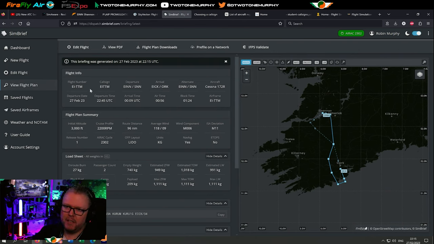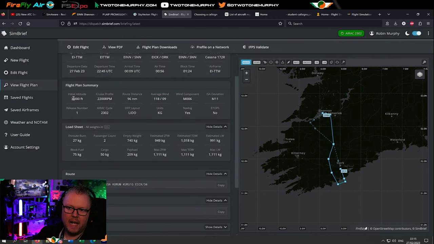So here's a summary. Our flight number is Echo India Tango Tango Mike, or a call sign. It's the same. We're departing Shannon. We're arriving in Cork. We're in a Cessna 172. Departure date and departure time. We're going to be roughly 56 minutes in the air, and our block time is going to take 1 hour and 24. Our initial altitude, as per our flight plan, is 3,000 feet.